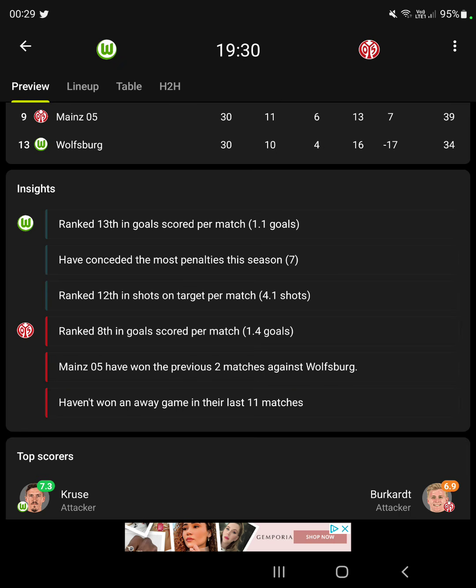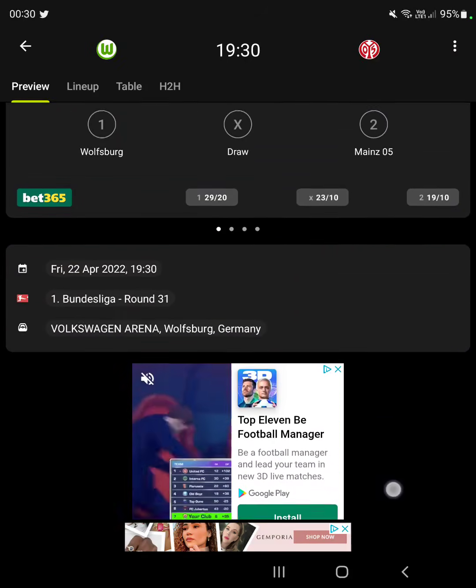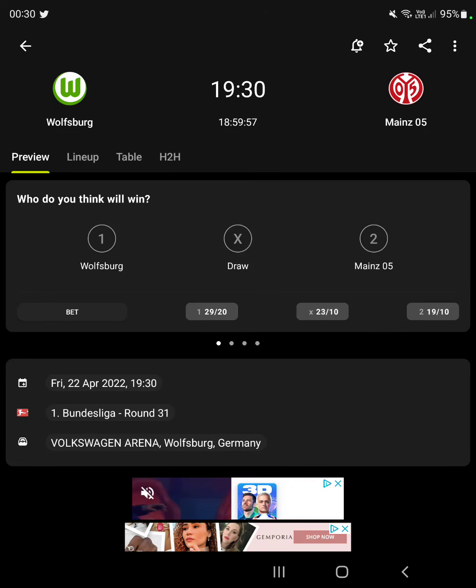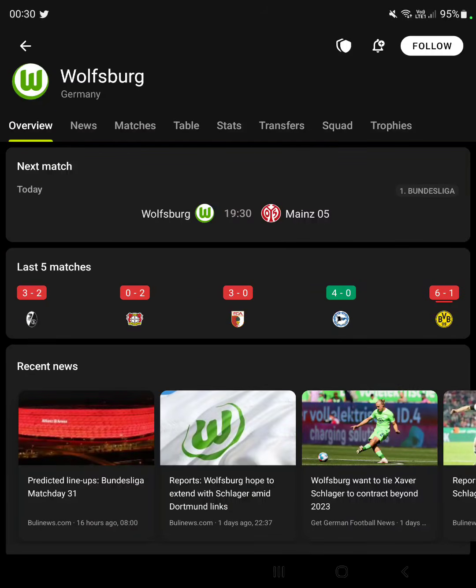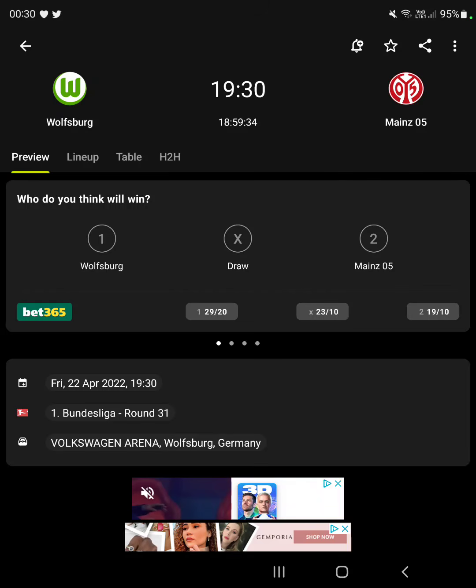Mainz have won the previous 2 games against Wolfsburg. However, they haven't won an away game in the last 11 matches. So all this kind of feeds into making decisions about whether it would be an over 2.5 goals game. For me, I probably wouldn't go for this, even though you've got a team that's got 4 out of their last 5 games over 2.5 goals. They're not winning games. So even at home, they're not winning. They've only won 1 out of 5 of the last games.